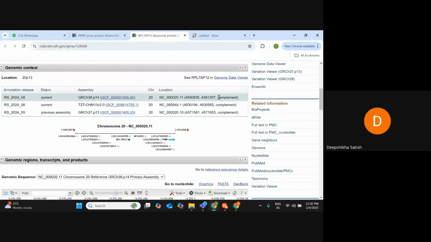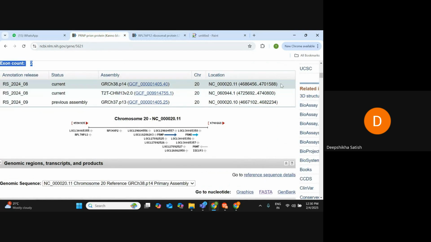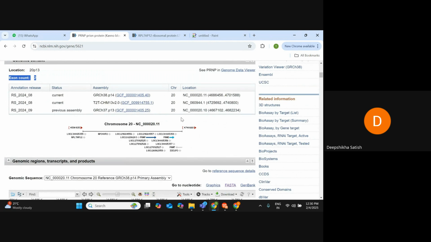Along with that, you can see the complement word here, right? If you see this complement word here, that means that particular gene is present in the reverse direction. Okay. And if I go back to this PRNP, you can see there is no complement word here. So that means this PRNP is present in the forward direction. Did you get this? All of you?